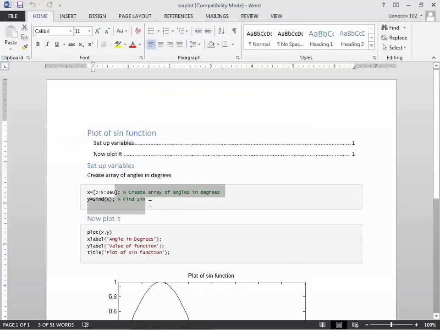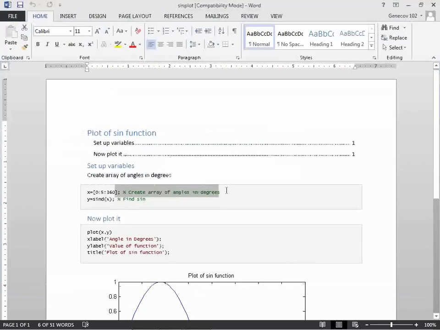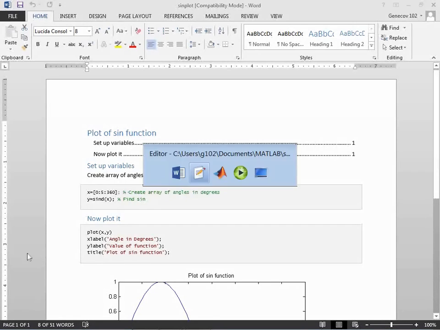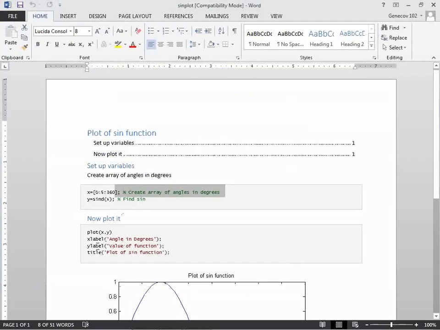Comments, well, here's the comment all by itself on its own line. Here's the comment following your command. You're creating your X array right here. So here's the comment following the command. Comment following the command.